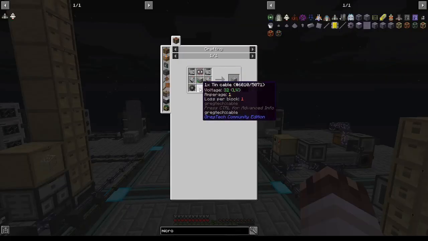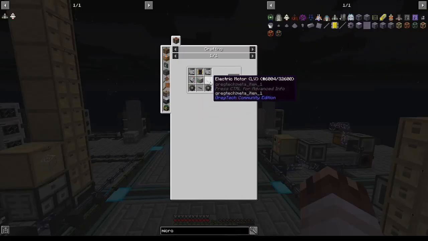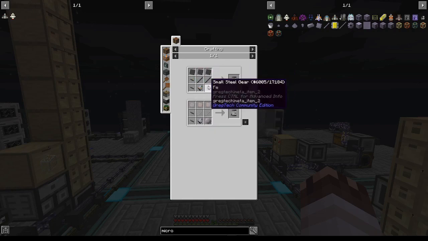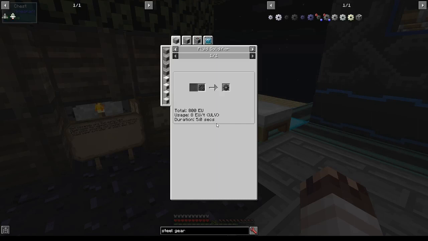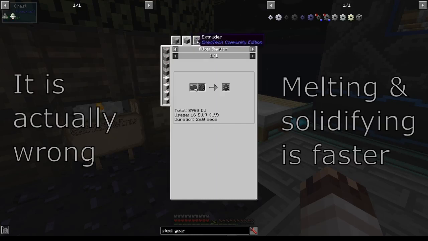Today we're going to try and automate the microminer. The first things we're going to do is set up the steel gears, the steel small gears, and the heavy steel platings. There are many ways to make steel gears, and some of them look faster than others. And although it seems wrong, the fastest of these is actually to use the extruder.